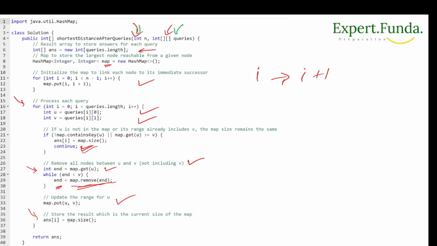So answer at i will store the result, which is the current size of the map. The current size of the map is nothing but your result, so you will find the shortest distance and return the answer. This is the answer we require here, and that is why we store all the sizes and then return them here.